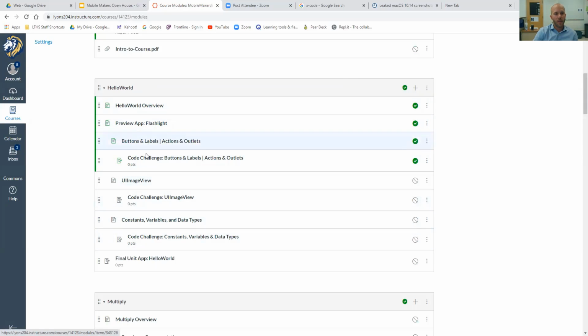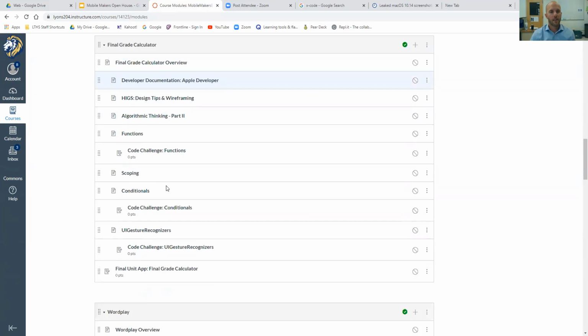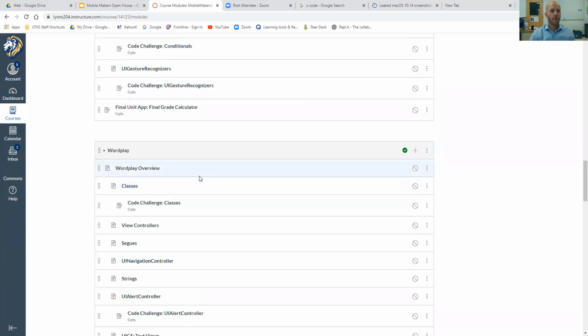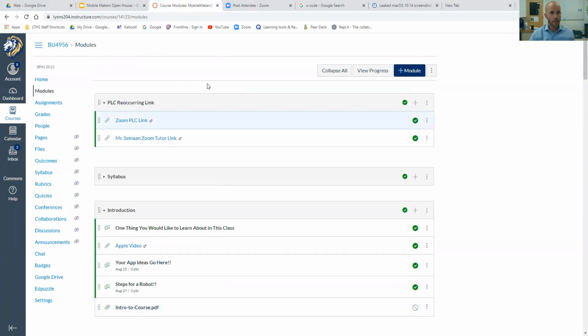All of this, up to the final unit app, is practice. They'll be getting feedback, they can ask me questions. This is all formative work. The final unit app is the summative. That's what they'll actually get a grade on. That will go in their grade book and affect their final grade. There's a number of apps, and every class is different. We might get to 4 or 5 throughout the semester. We might get to more, we might get to less.